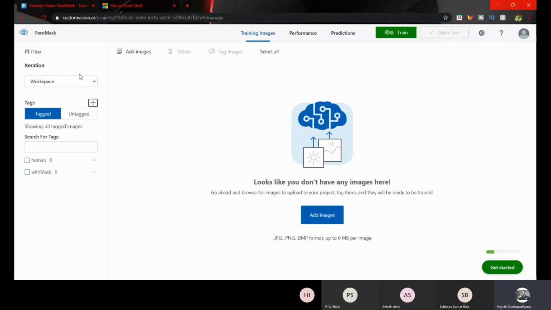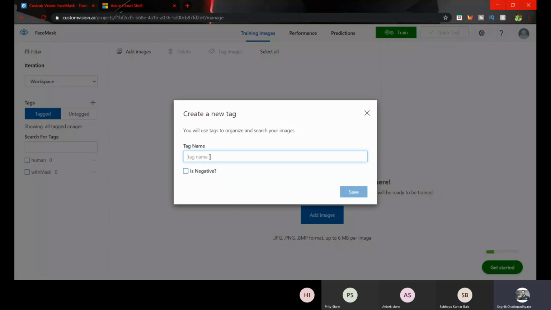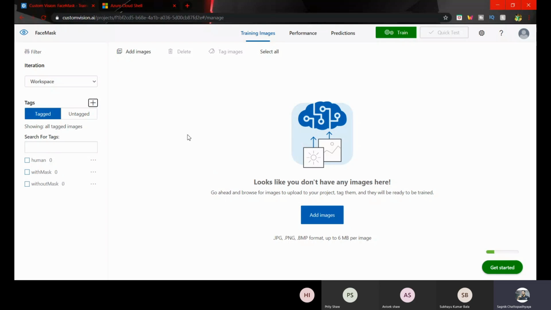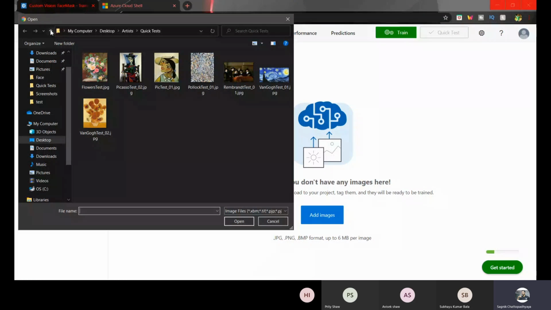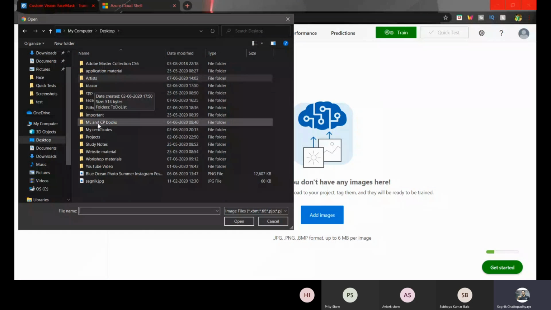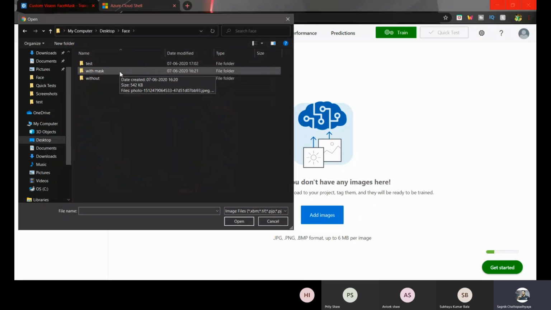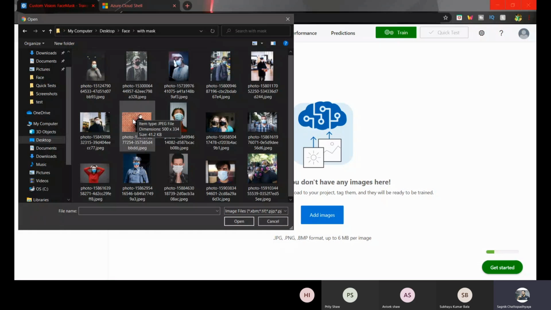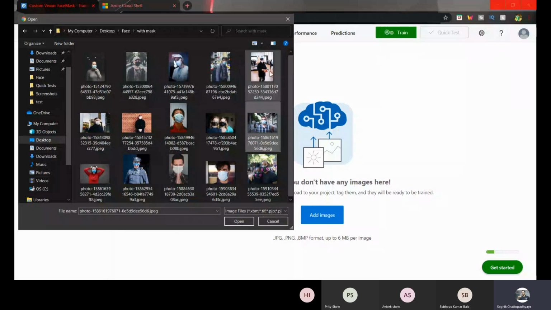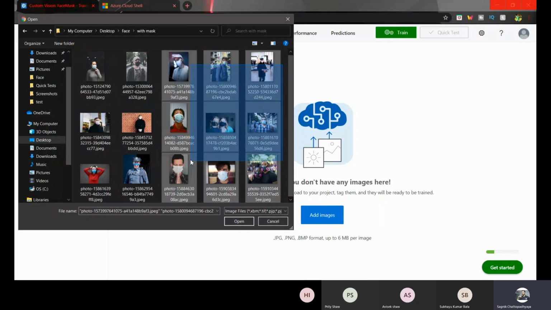Got it? With mask, and tag can be without mask. So basically, I didn't try this before. Trying to build this on the spot, so I don't know what will happen ultimately. I have a few pictures of people wearing masks and people not wearing masks on the face. With mask, I have a few pictures, and wait, I will not take all. I will keep a few images for later to test and train.